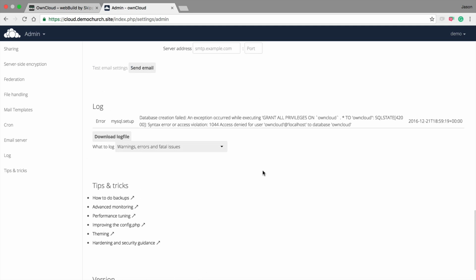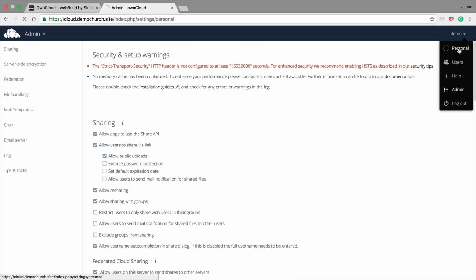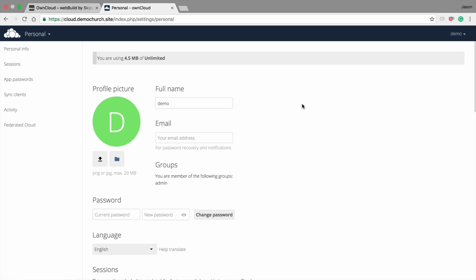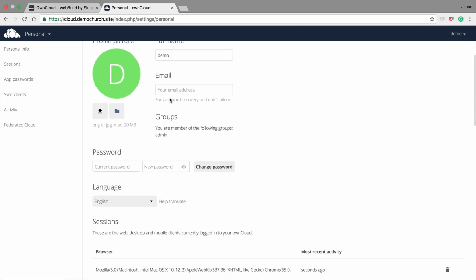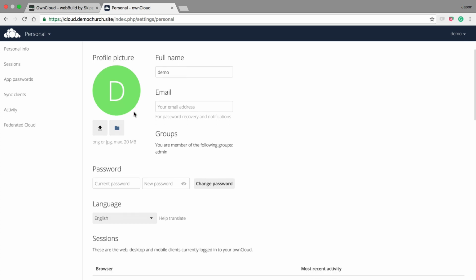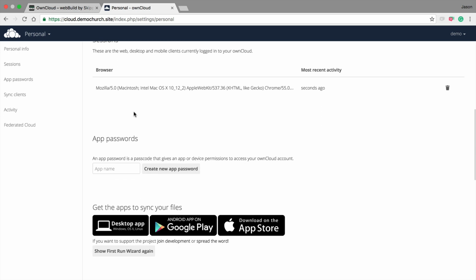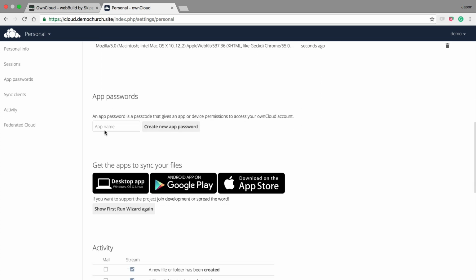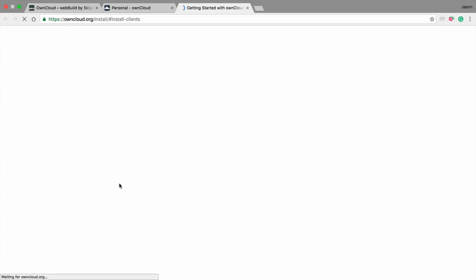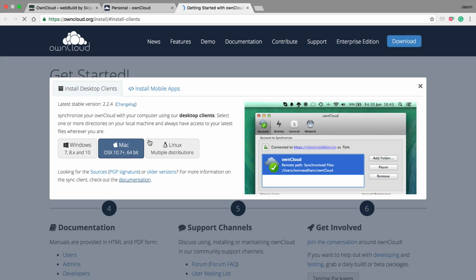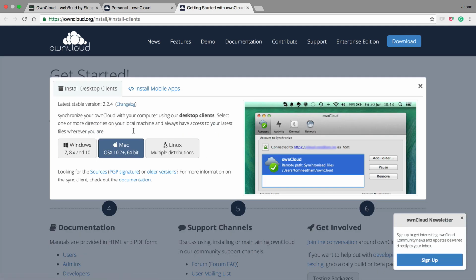Great. Now we're going to come back here to Personal, and you can change your information, your profile picture, everything that you want to do here. Now, if we want to download the desktop app, you just click on this. It'll take you to OwnCloud, and it gives you the option. There's Windows, Mac, Linux, and these are for the desktop clients.